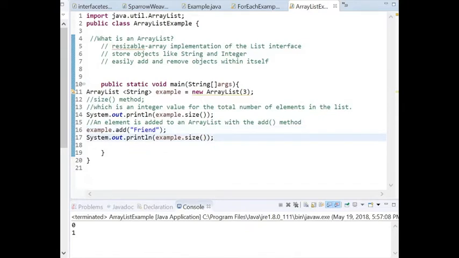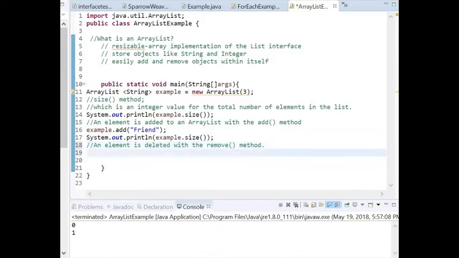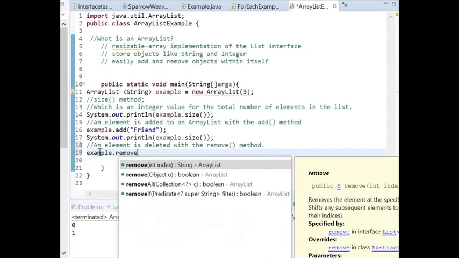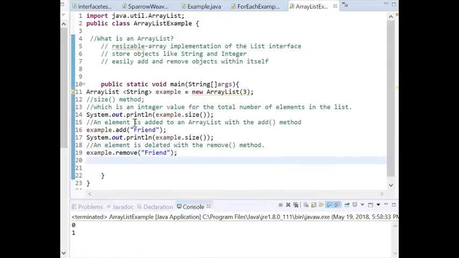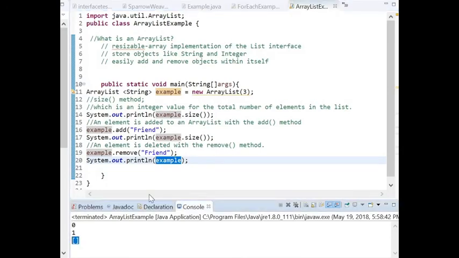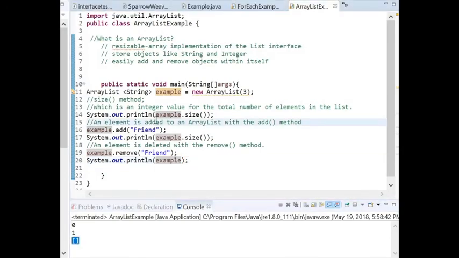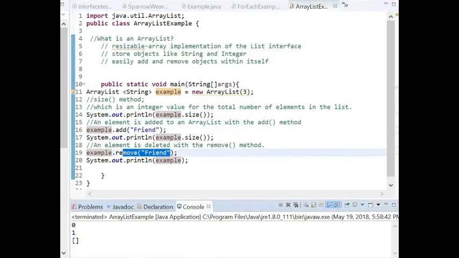Now let's say we want to remove friend. An element can be deleted with the remove method. So if we type out example.remove("friend"), and then we print this out to the console, so System.out.println(example), since we're printing out the whole entire ArrayList. And if we run this, we just get open and closed brackets. Again, this is because the only thing that was inside the example ArrayList was friend, and we just removed that. So now it's going to be blank.